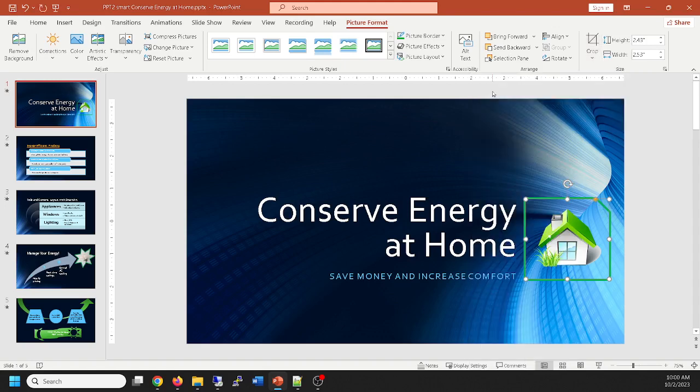Let's try this one and see. Yeah, it only gives me that corner to adjust. I don't think there's a shape that lets me do that. In the book they had an image that must have been rotated already, and then they rotated it with the shape. But that gives us a little eye candy there.